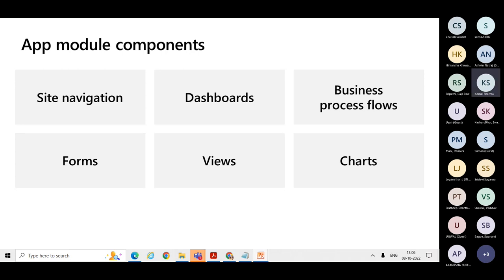Then you have forms. Forms means you have to design the form to take the data from the user. Right, because when you have created the data in your Dataverse, it is not that you are directly able to use it in your app. No. So while you are using the app, you need to create the form in your own way that you want to use in your app.